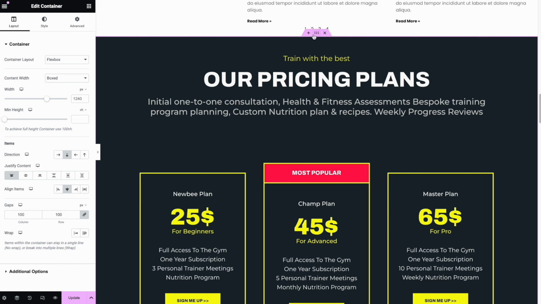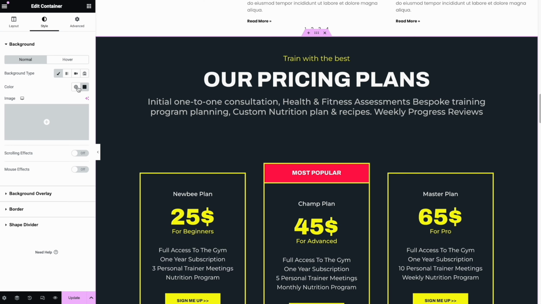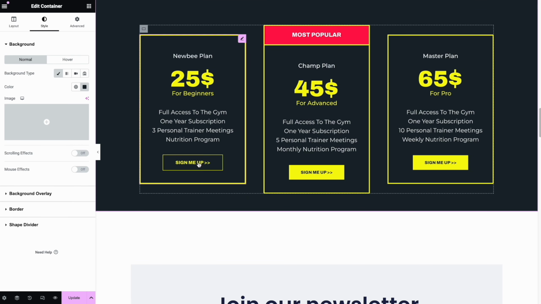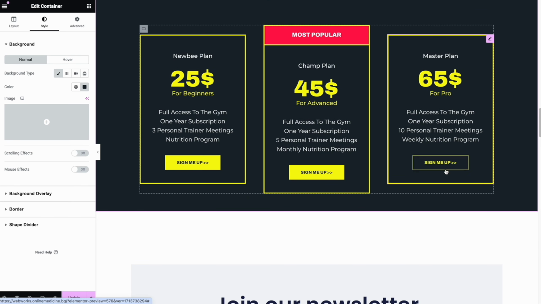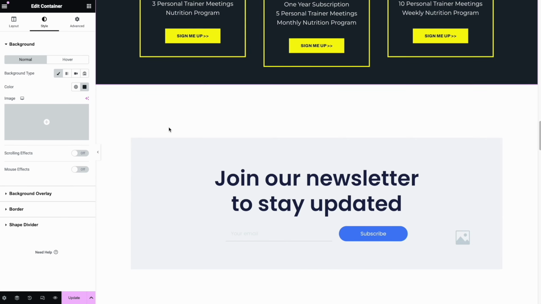You can change the background color. You can modify it, you can change all the colors of the text, you can change the text here, you can say sign me up, or donate, or make a payment, all sorts of possibilities.